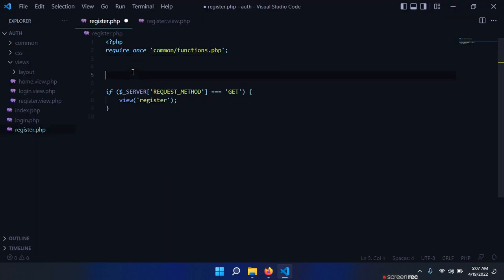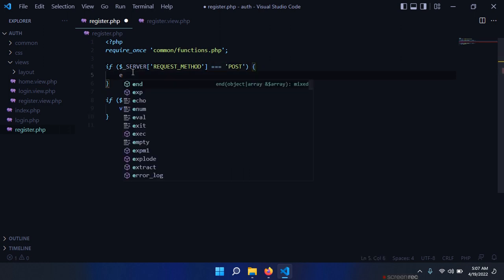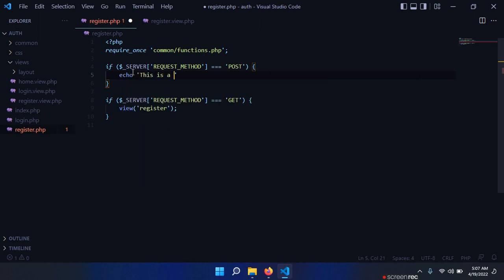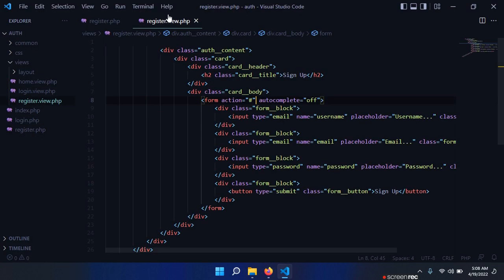Now when there is a POST request, of course we have to handle the form submission. So once again, if REQUEST_METHOD is equal to POST, we can say echo this is a POST request. Better, the form was submitted. Save, refresh, perfect.